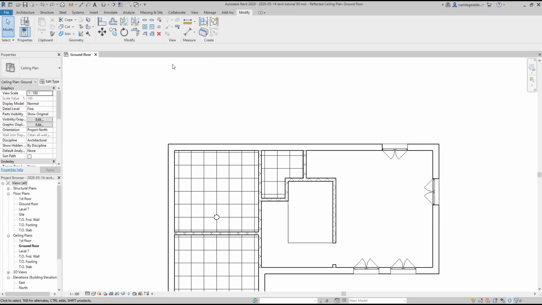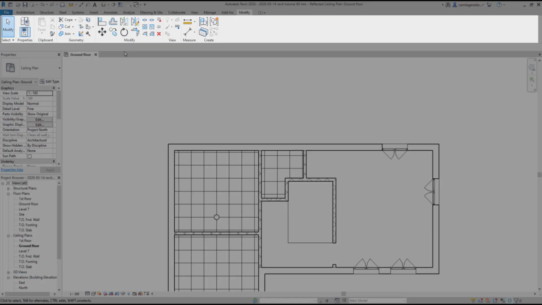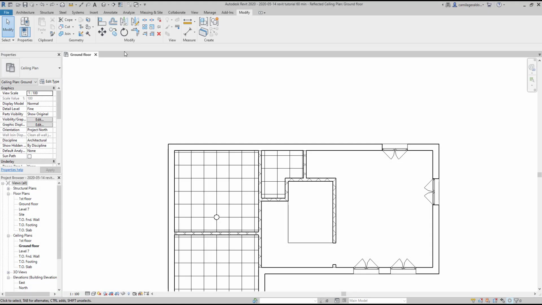First of all, I will make an introduction about the modifying tools. They are very important in Revit. If you are familiar with AutoCAD, you can guess that some of these tools are the same. However, sometimes they look the same but work a bit different here in Revit.